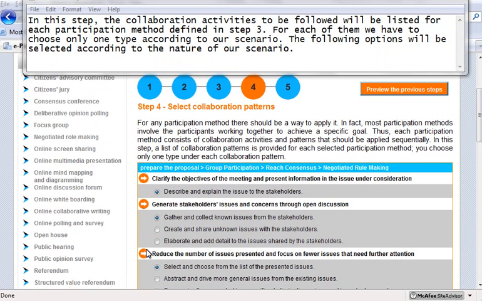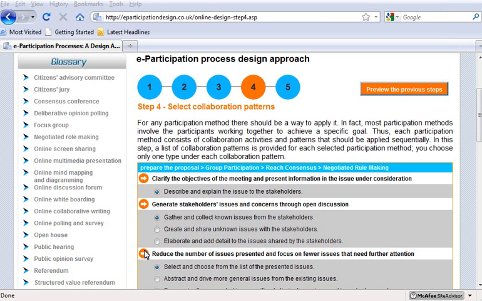In this step, the collaboration activities to be followed will be listed for each participation method defined in step 3. For each of them, we have to choose only one type according to our scenario. The following options will be selected according to the nature of our scenario.